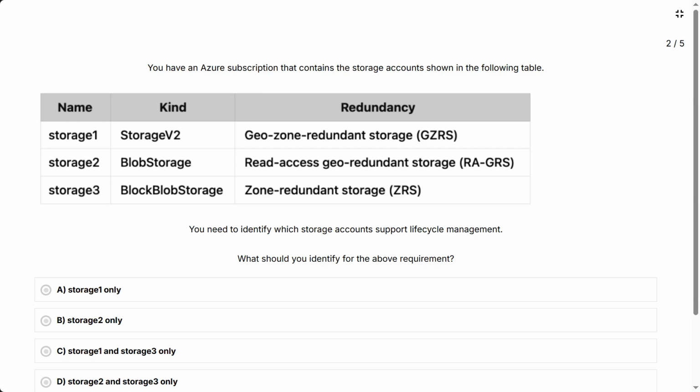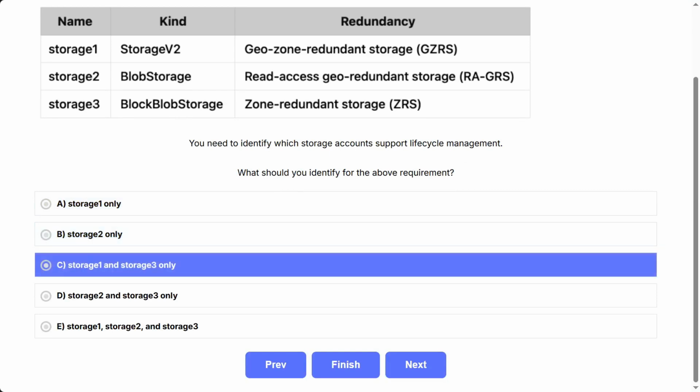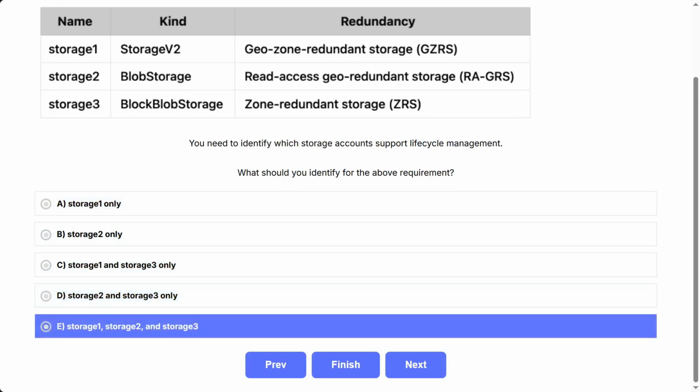The options are A. Storage 1 only, B. Storage 2 only, C. Storage 1 and Storage 3 only, D. Storage 2 and Storage 3 only, E. Storage 1, Storage 2, and Storage 3.